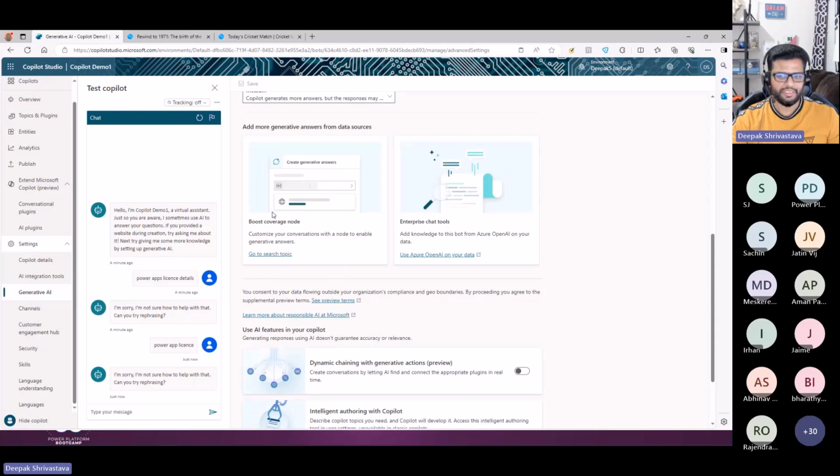Then we have these two. This is a more advanced topic, but you can always use it. So this is like saying you can actually create more search topics, give them different websites, and then generative AI will try to go and find that information, and also use Azure OpenAI to search for your data instead of using the default AI capability that is coming right now, that we used before.